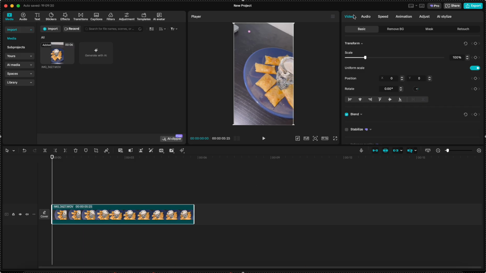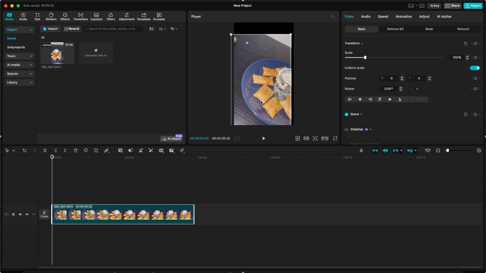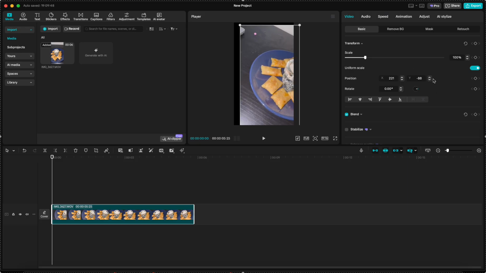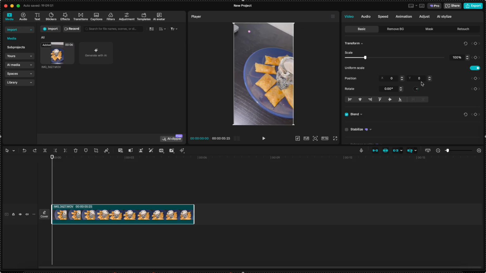Perfect. Cool. Now when we come over here, notice this has changed. We've got our scale, uniform scale, position. That's just if we were to grab the picture and move it. You can see the position changed. I don't need any of that.